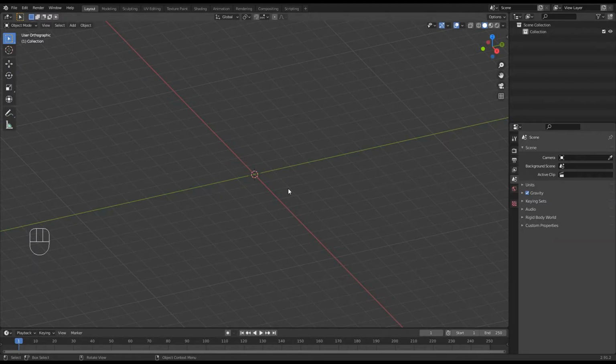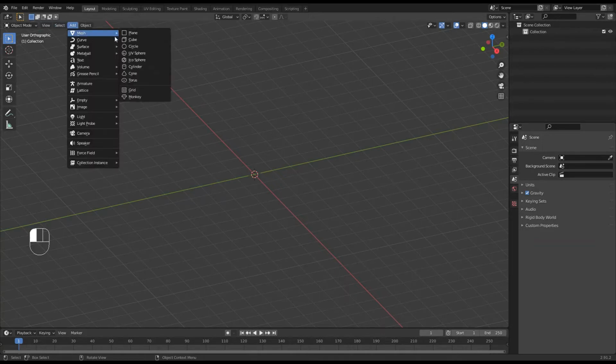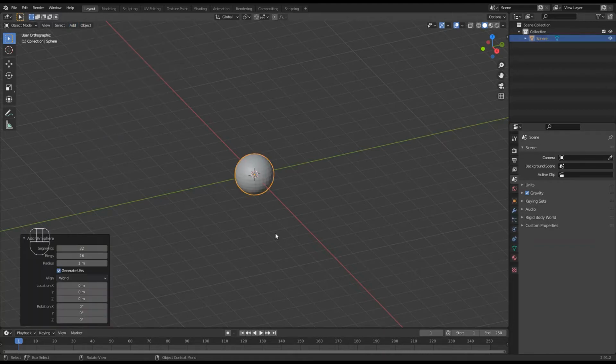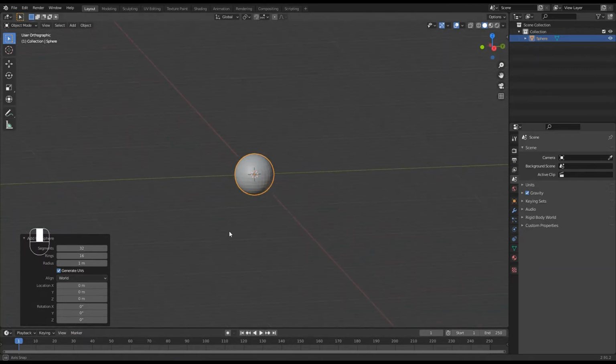In the last video, we looked at using modifiers for the first time. This time, I'm going to use the subdivision modifier again, but in a much more creative manner. So, normal object mode screen, add, and I'm going to add a ready-made shape. This time I'm going to go with the UV sphere. Okay, and so there's all the properties of the sphere.